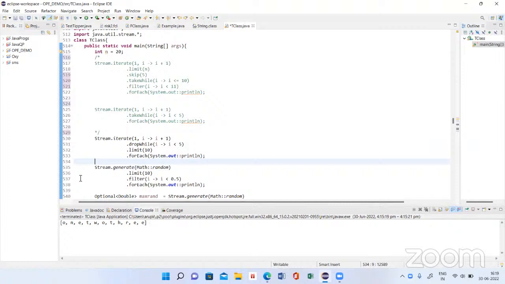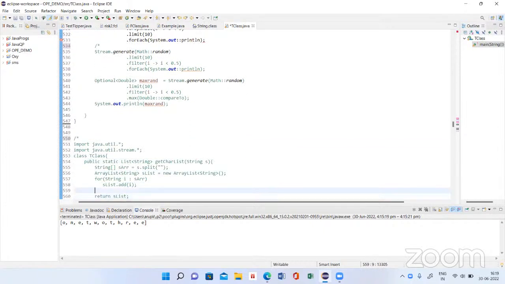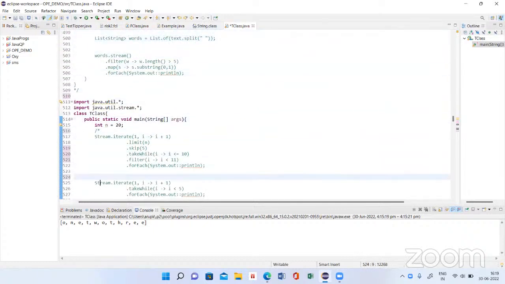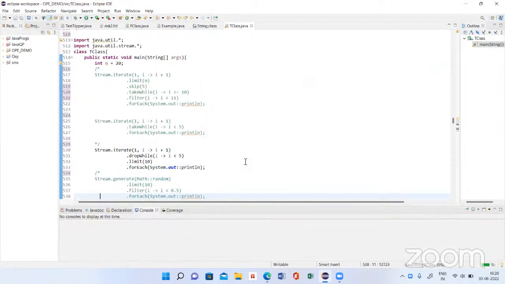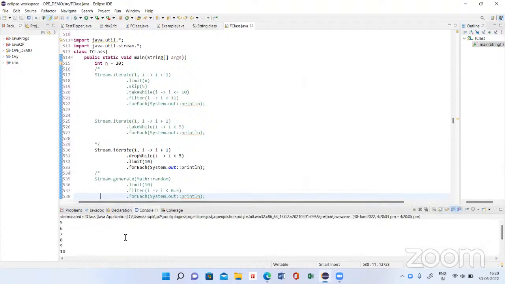First one, the Stream.iterate. You're talking about this one, right? You're saying it will give 5 to 15. I'll just run and check this one. I'm a little doubtful. It gives 5 to 14, because it is starting from 5, right? Yes, that's it.